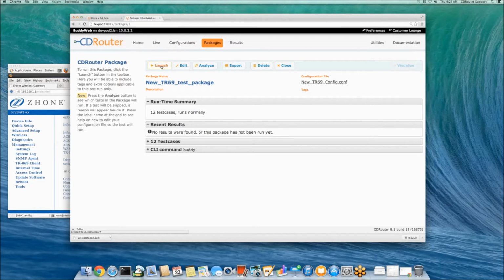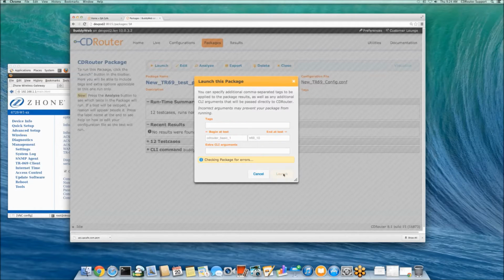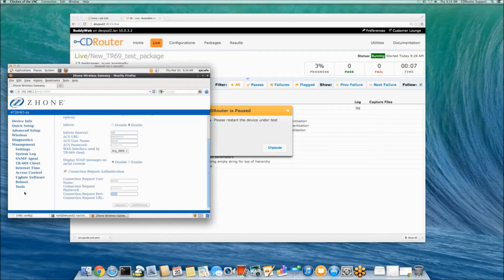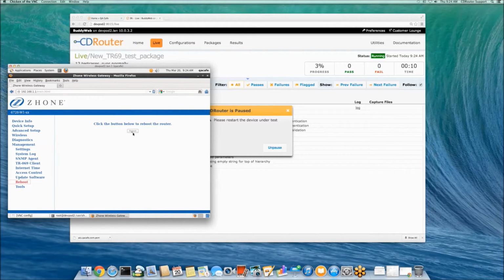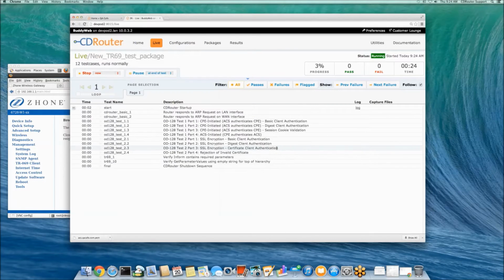and launch the test. We'll go over and reboot our device. Then we click unpause. And the test is running. You can see the progress up here. And over here, there's an indicator for which test is running and how long it's been running for.